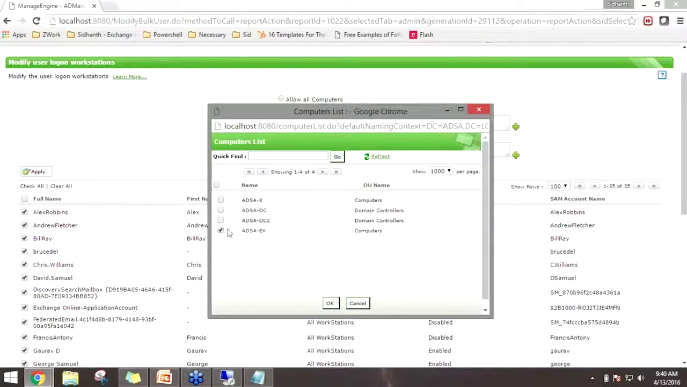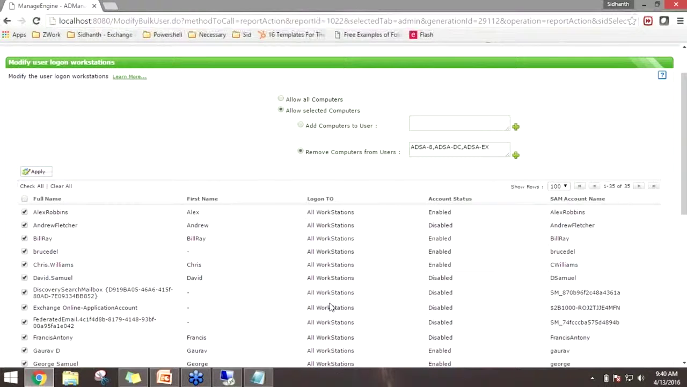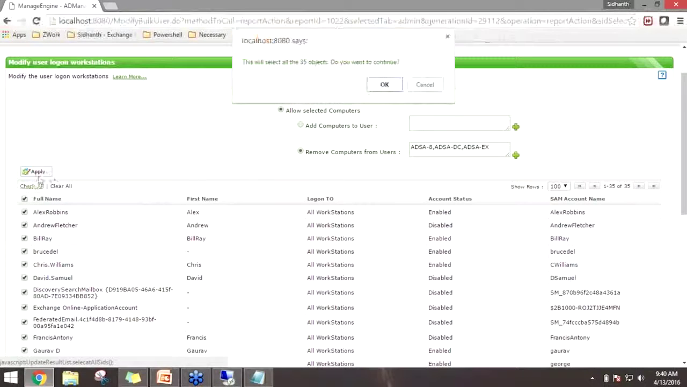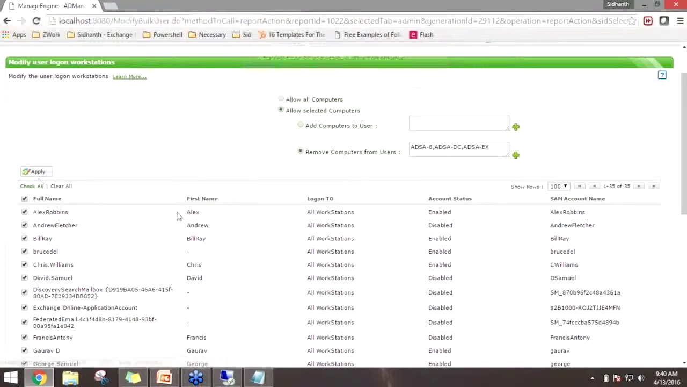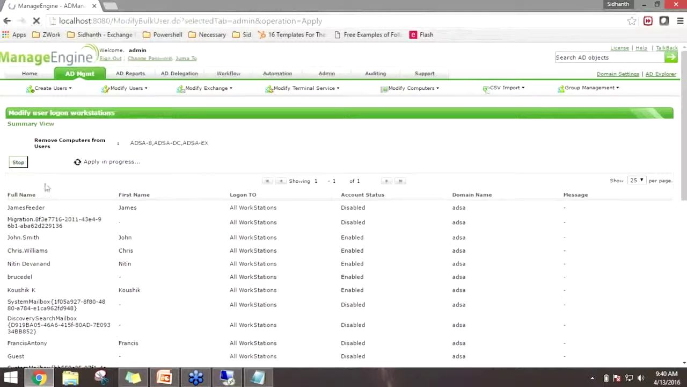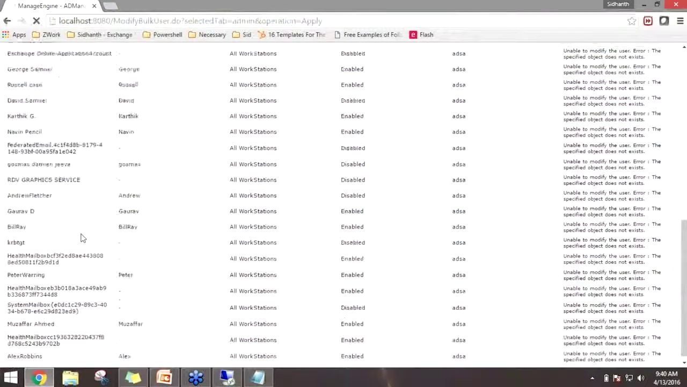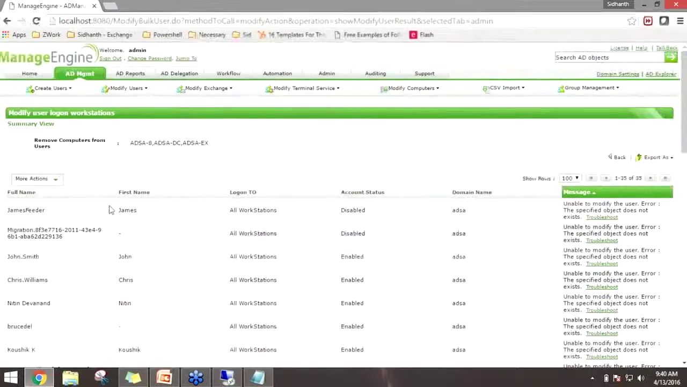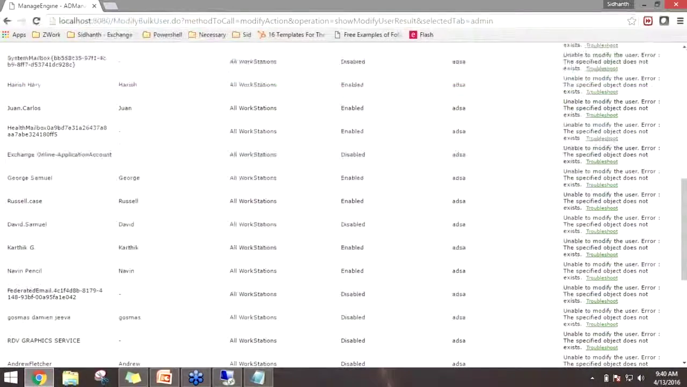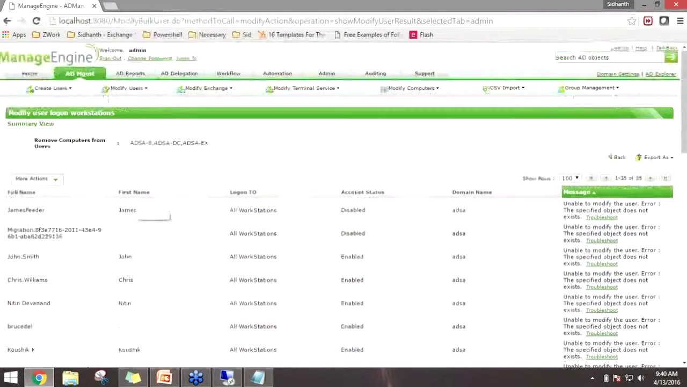So I've got an Exchange server being listed, I've got a domain controller and a workstation, and I would simply click on OK. And once I've checked all the accounts over here, which is on the top left corner, this would check all the accounts, and what I need to do is simply click on apply, and slowly and steadily it's going to remove all the permissions associated with these accounts. So that's how simple it is to remove the logon permissions of these accounts using AD Manager Plus.